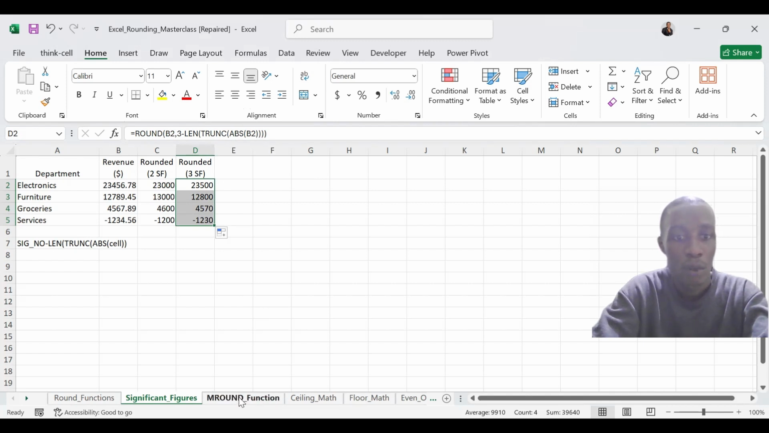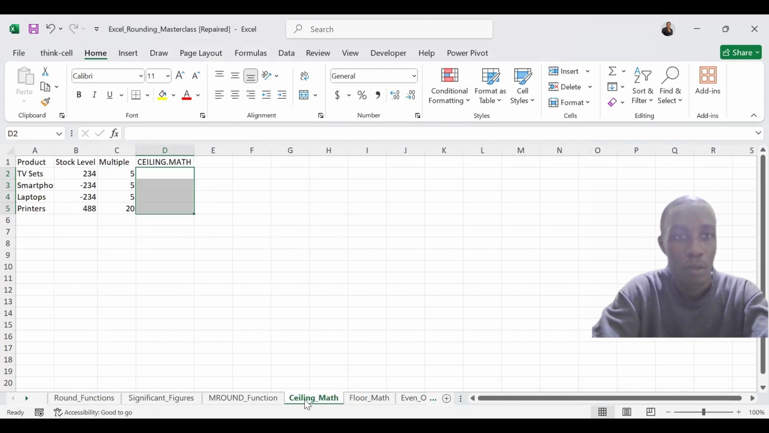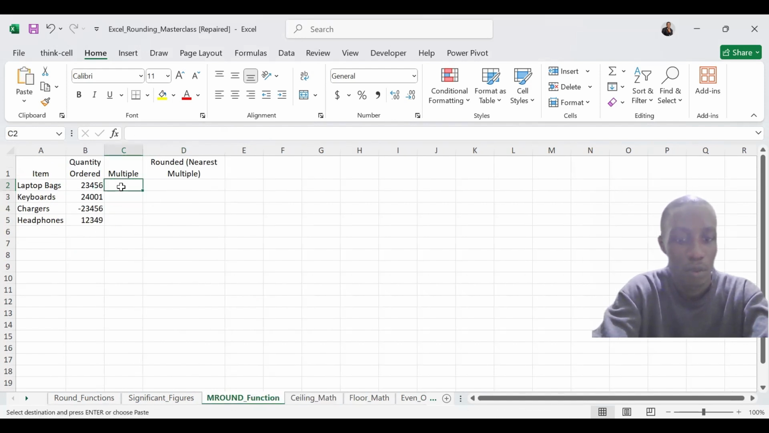Now let's go to the MROUND function. For the MROUND function, we get a multiple. Okay, so we use that multiple to round our number to the nearest multiple. So let me just copy this multiple because I don't have any multiple here. So I'll be rounding my numbers to multiple 5, and this one to multiple 20.